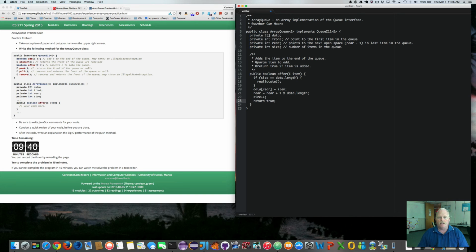And so, again, the big O is 1, since we only reallocate every n times. The reallocate method is big O of n, but since we do it every n times, it's actually a big O of 1 operation on average. So that is my offer method.